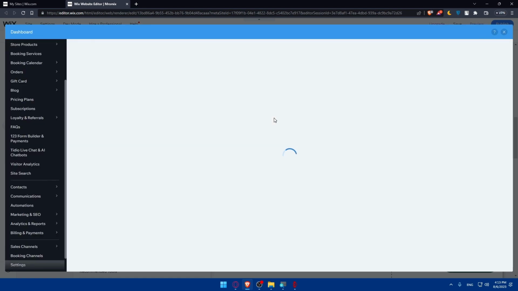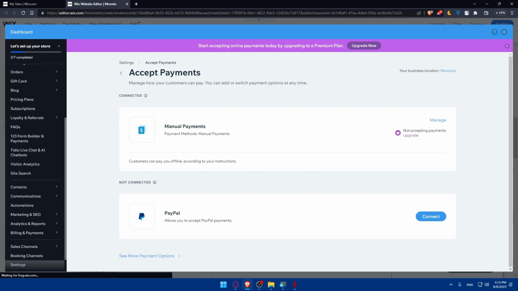If you don't have an account with the chosen provider, you'll be prompted to create one. But if you have one, that will be even better. You can simply log in to your account or connect your account and you'll be good to go. So as you can see, accept payments. We have manual payments.